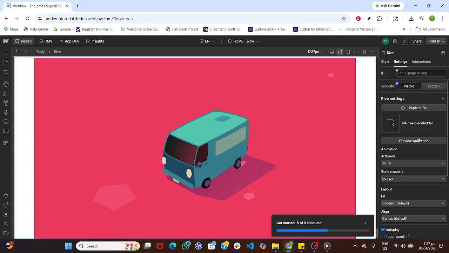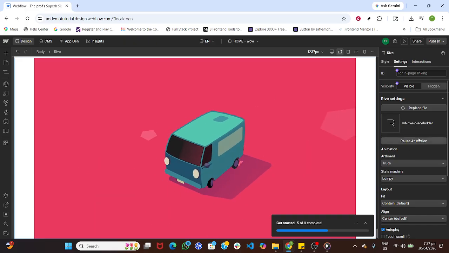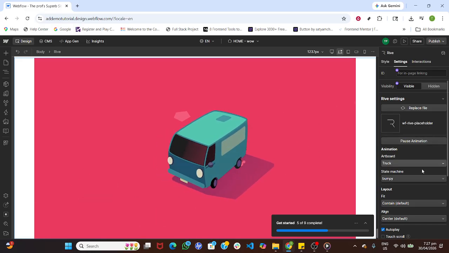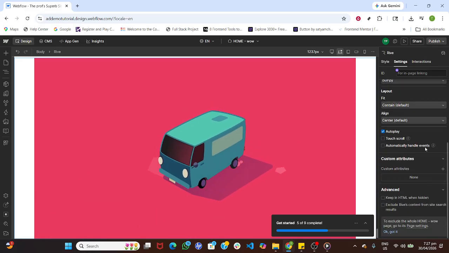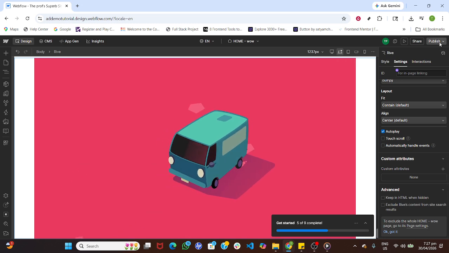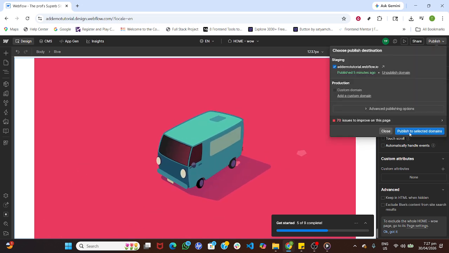Open the Interactions panel to connect page or element triggers with your Rive element if needed. This is helpful when you want motion to respond to scroll, hover, or clicks. Use Preview to test interactions and timing without leaving the designer.